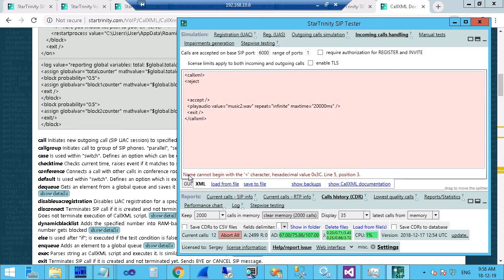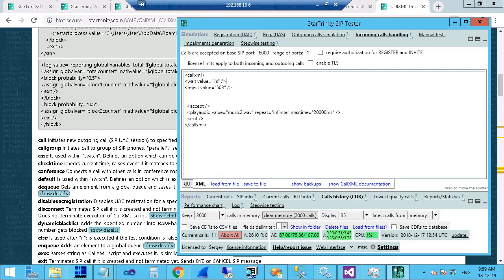You see, when XML is not valid, it displays an error. Name cannot... means that I didn't close the tag. Oh, okay. Reject value equals 503, for example. This script will reject all calls immediately. And before rejection, we can wait, for example. Wait value equals 1 second.